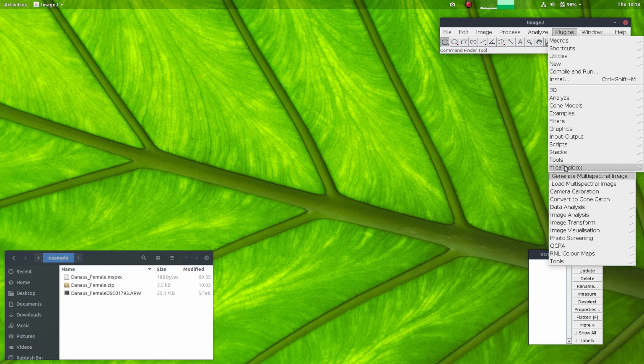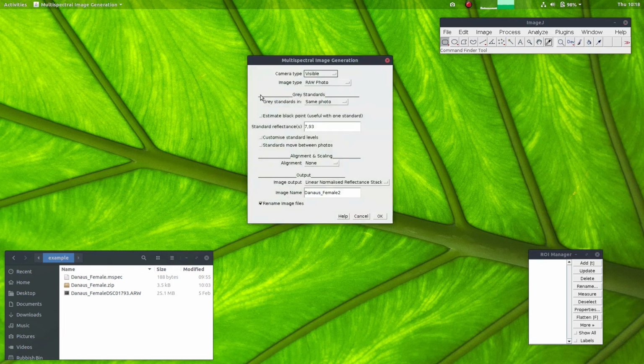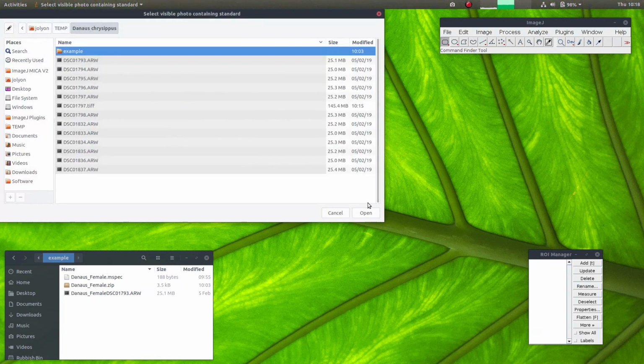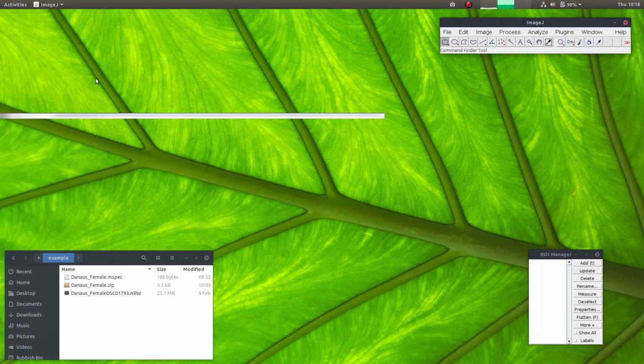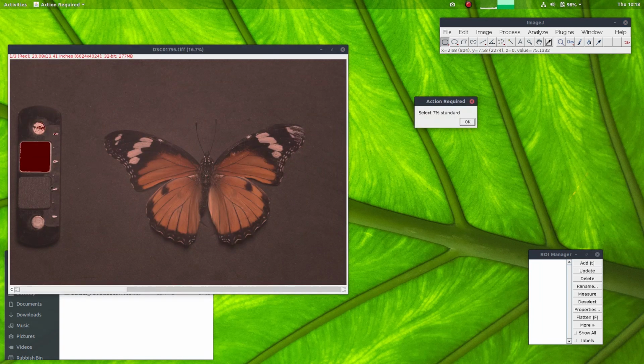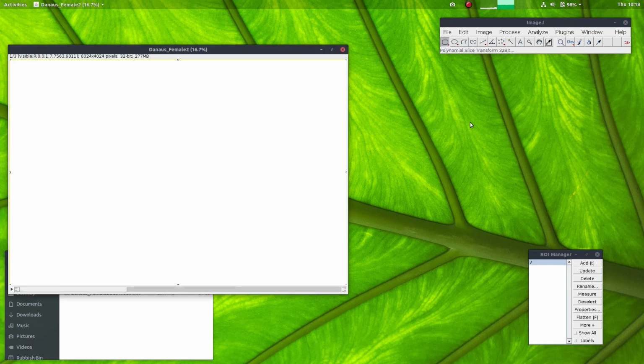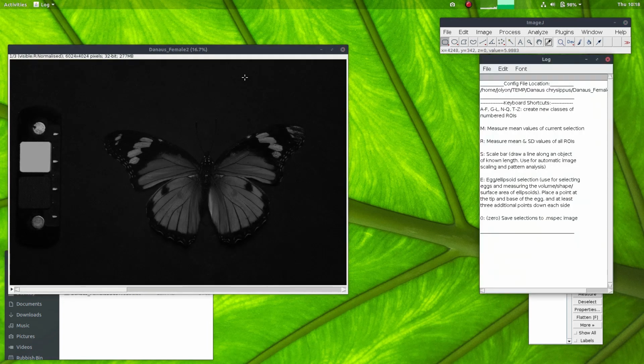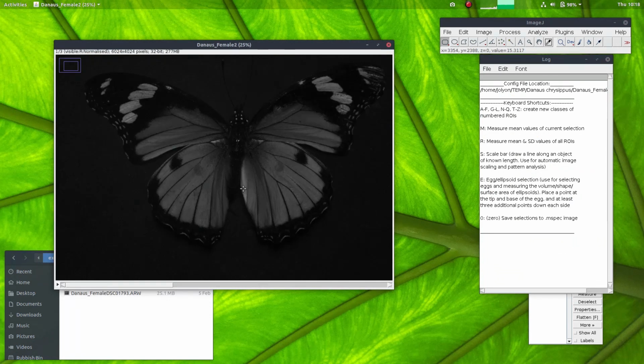And if we did want to use that image, I would just use the 7% standard on its own, keeping all the other variables the same. Now select the 7% standard, and that's it. So here we have the butterfly nice and well exposed.